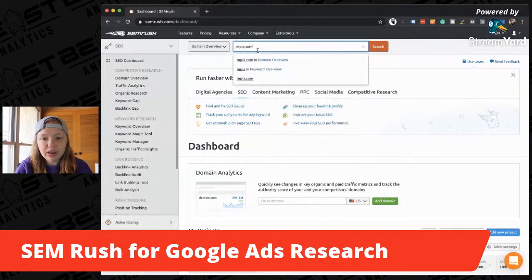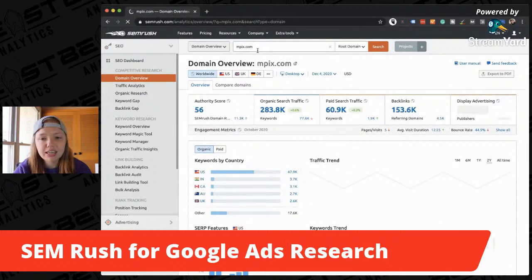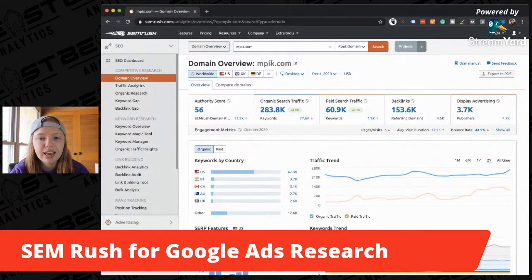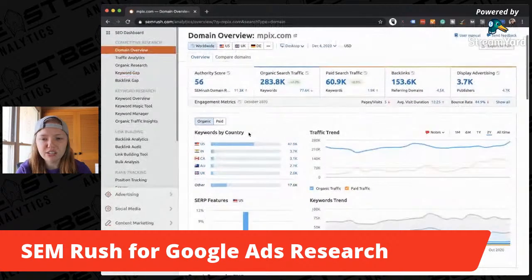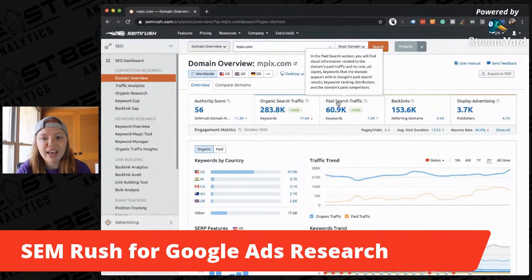So I'm going to go ahead and type in, again, this is going to be something that you're probably used to seeing, mpix.com. So they are a Kansas-based photo printing company, essentially like a Shutterfly, but local. It prints really fast. It's really high quality, what have you. I saw a lot of ads from them this Black Friday, Cyber Monday. So I'm interested just to see what all they had going on, right?